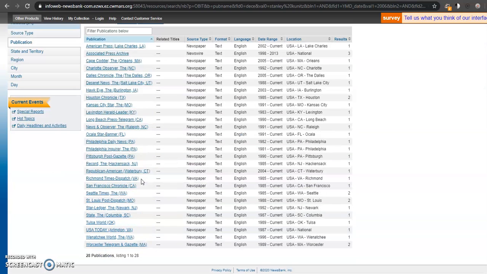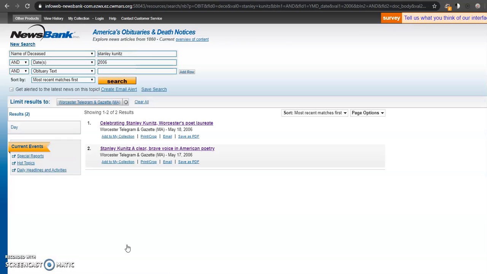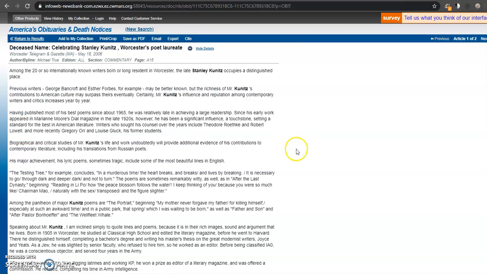But we can also scroll down and then, as we see right here, we have the Worcester Telegram and Gazette right on the bottom. So I can click on through to the Worcester Telegram and Gazette to see the obituaries that it has. So it looks like there are 2 obituaries. Let's go to this first one. So here we have a nice full obituary for Stanley Kunitz.